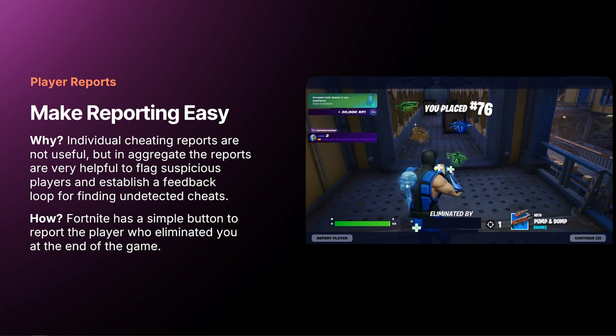which brings us back to player reports. Again, individual player reports are useless, but in aggregate, they're very helpful. Developers will often ask us if they should make it so that player reporting is a little bit more difficult because they're worried that players will spam them. I want to give our take on that in Fortnite here.